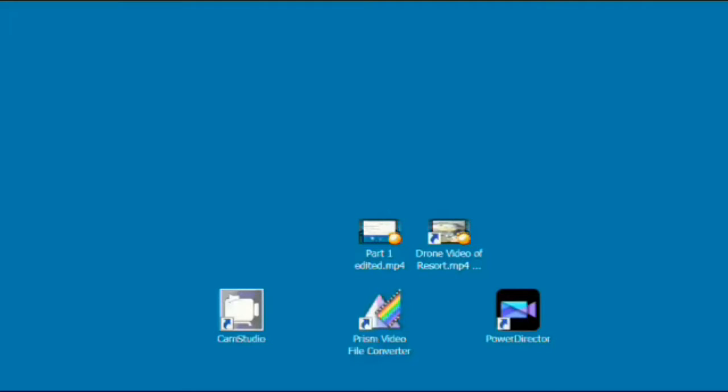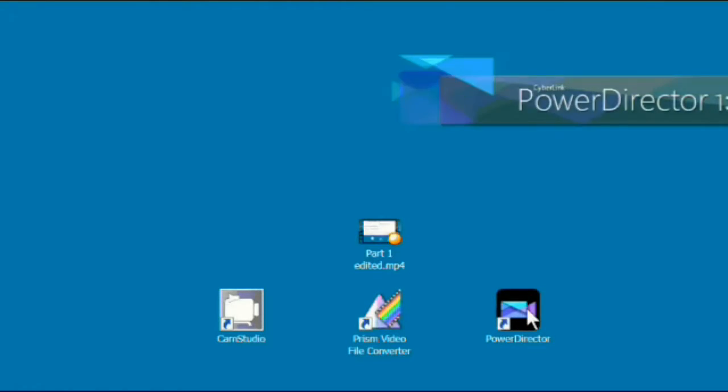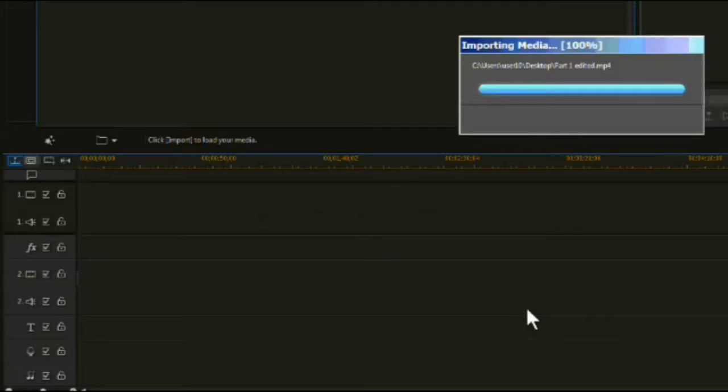We need to open Powerdirector to edit a file. So there's several ways to open it in Windows. And I'm going to start Powerdirector with this file by dragging that file onto the icon for Powerdirector. Now Powerdirector will start and will load that file.